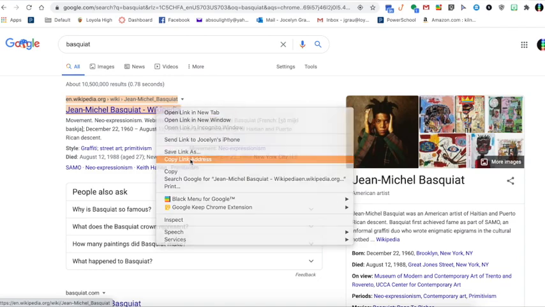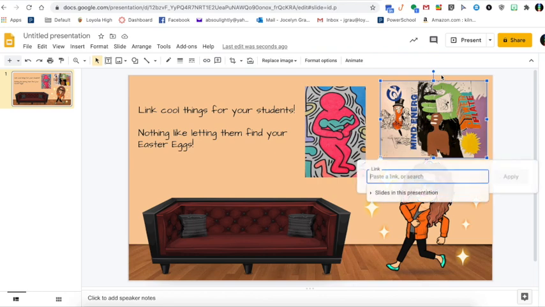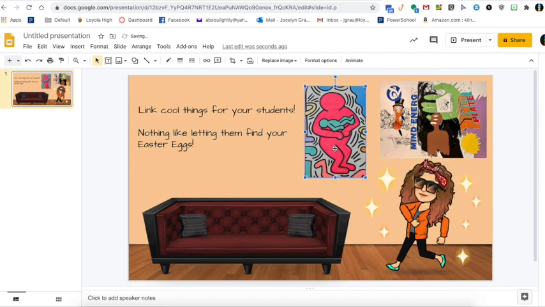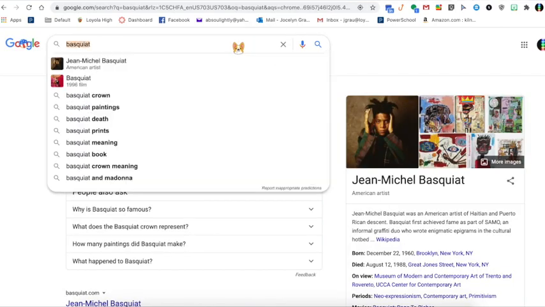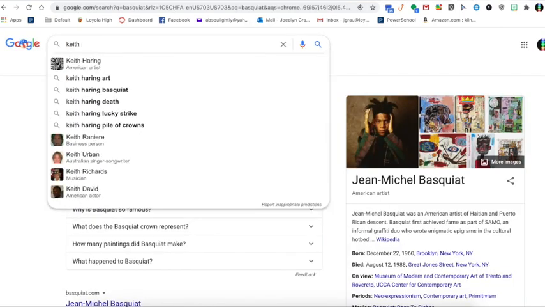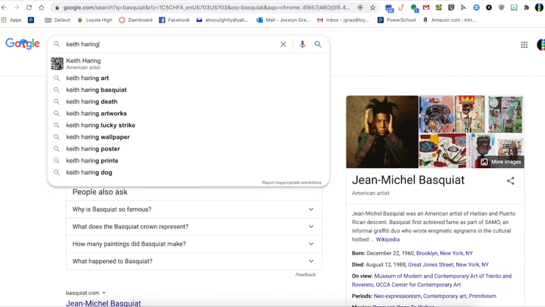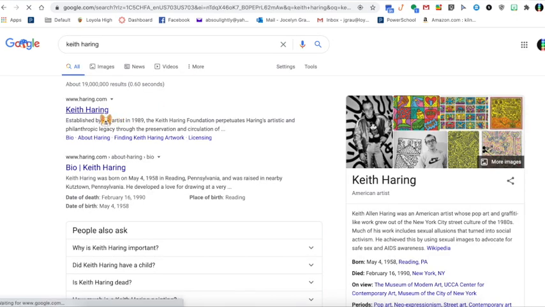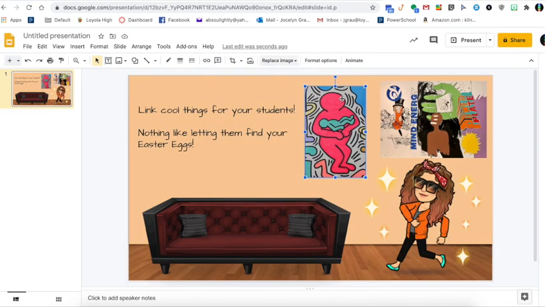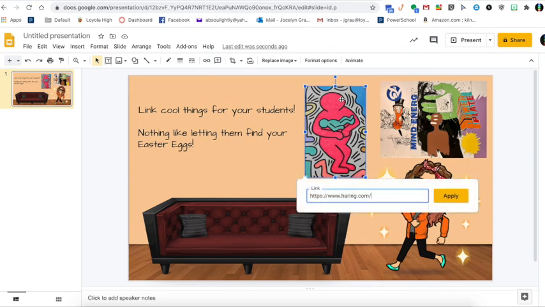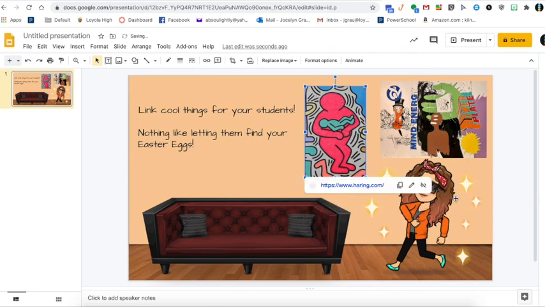In order to link a page, you right click it and then hit copy link address. In order to link to an object on here, you hit Command K, and then it will come up and allow you to put in that link box you're seeing. So you hit Command K while you are on Google Slides to be able to link. In this case, I am going to now link Keith Haring's actual website to his painting here. So again, I'm going to hit Command K and then Command V and apply.